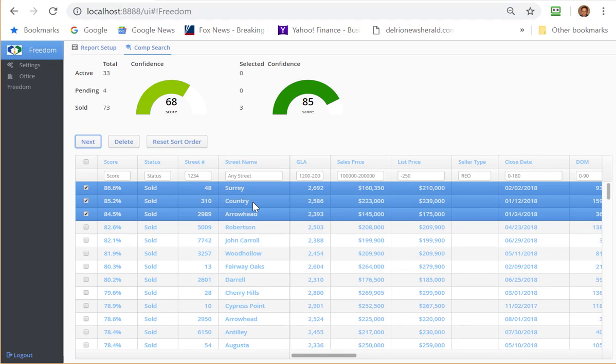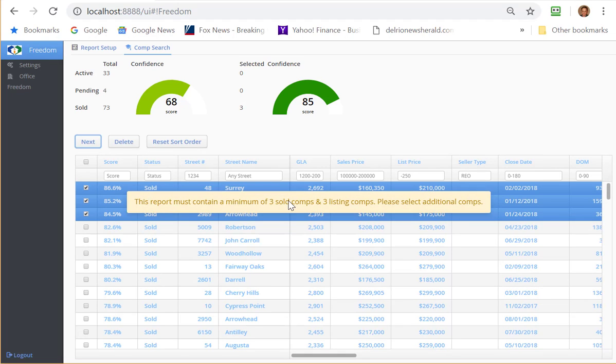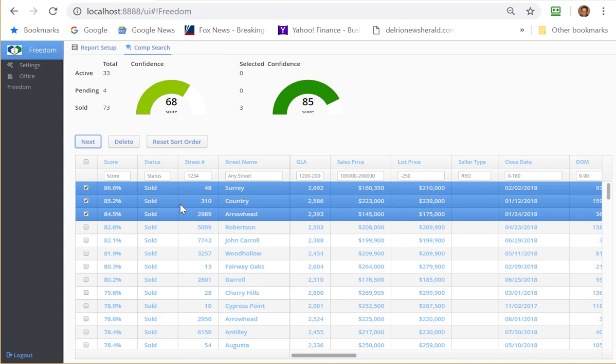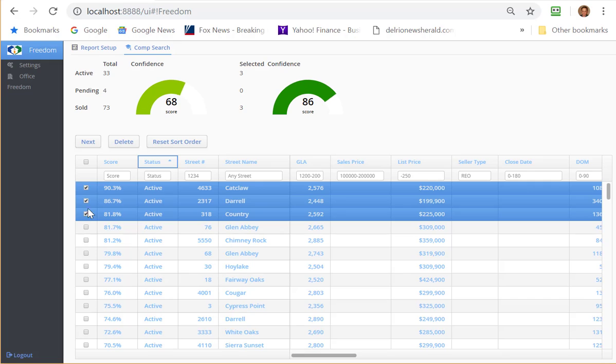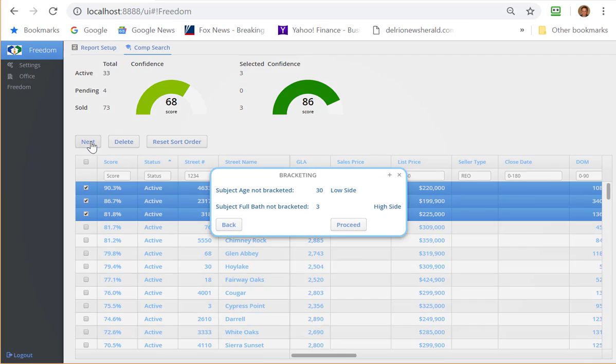Well, this report contains a minimum of 3 sold and 3 listings. So I've got to go select 3 listings. We remind you of that. We'll also let you set up in your client setup or lender setup if they want listings, and then we'll remind you so you don't get to the end and forget the listings. So once we're done, we click next.